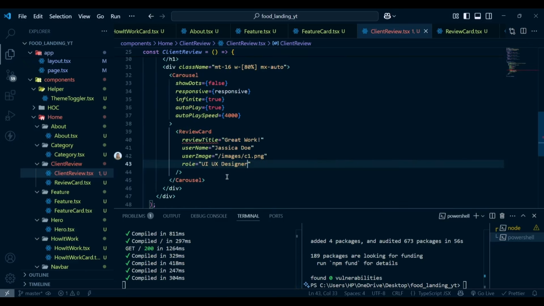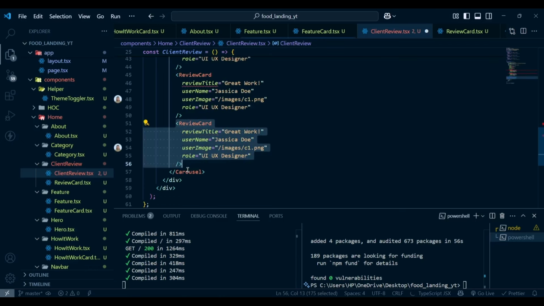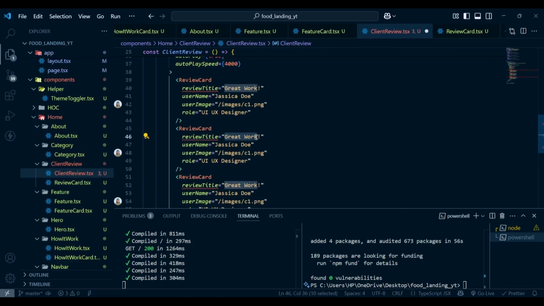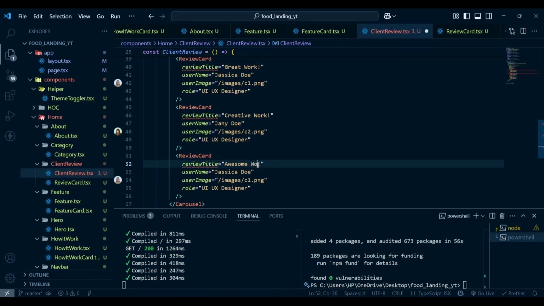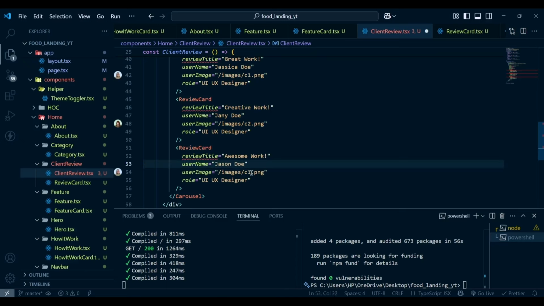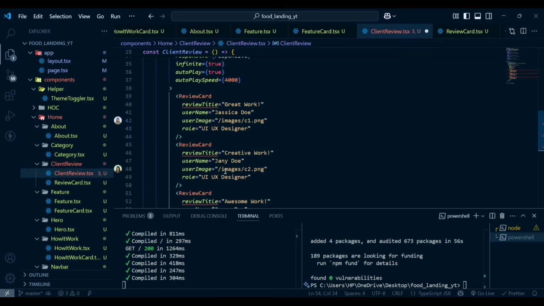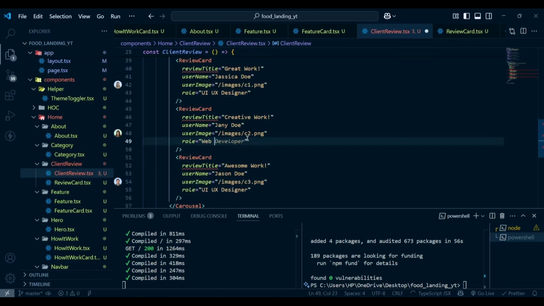That's it. Now we have two more, so I'm going to copy this two more times. For the second one, the review title will be Creative work, and let's use the name Janie Doe, and the image will be c2.png. For the third one, we have Awesome work as the review title, and here the name will be Jason Doe, and let's use the image c3.png. And for the second one, the role, let's use web developer.